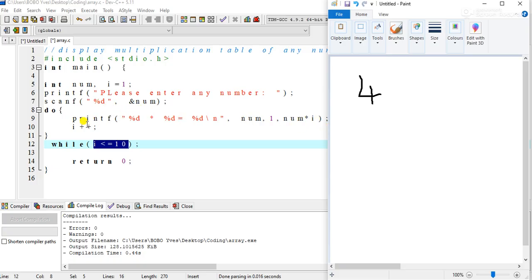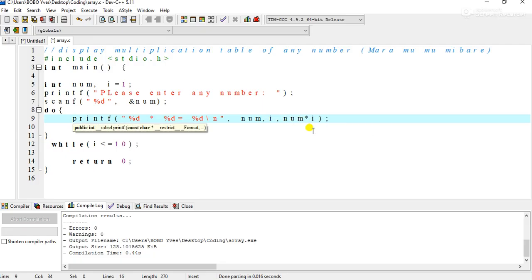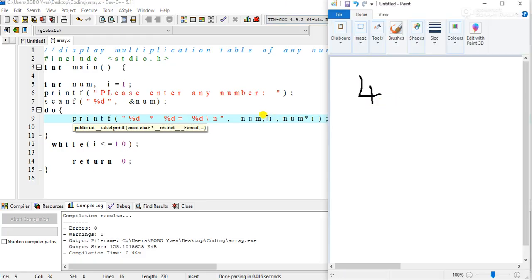Now, what will be the first block of code that will be displayed? We will have 4, which is entered by the user, times I. Okay, times I. This is I. Sorry, I wrote 1. This is I, times I. I is initialized, we have initialized I as 1, times 1. This is num equal I times num. This is 4 if a user enters 4.